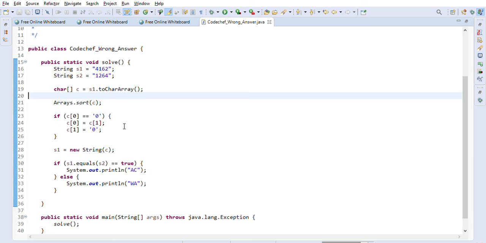So this is not very tricky, but it is a little tricky, right? You have to convert the string into the character array, then you will sort it, and based on this logic you can understand if the other number, which is S2, is the smallest number or not, right?